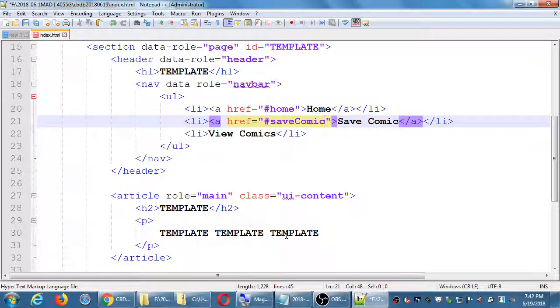You can put it all lowercase if you want, but this is very common practice to do when there are IDs or classes or functions and such that have more than one word in the command, so to speak. There is intercaps, capitalization inside of the word. You just have to remember how you spelled it, or keep it all lowercase if you want, but then I think it's a lot harder to read if we kept it like that, save comic. It's a little hard to read. So usually the practice is to capitalize the second and subsequent words. So if it was save my comic, it would have been save, lowercase, my, capital M, comic, capital C.